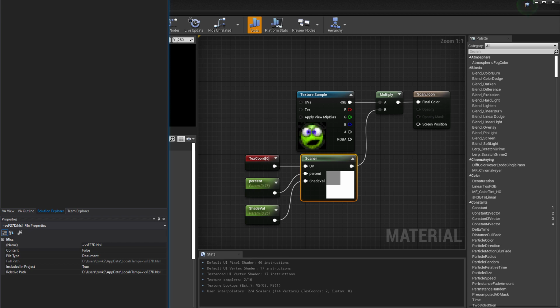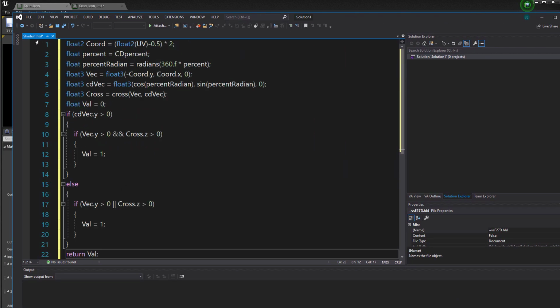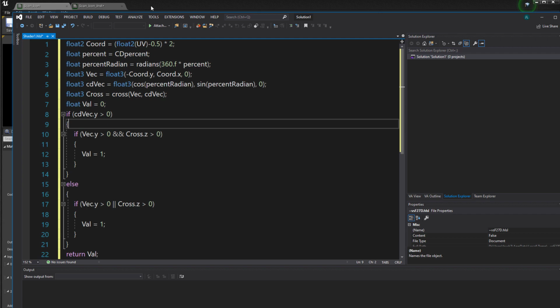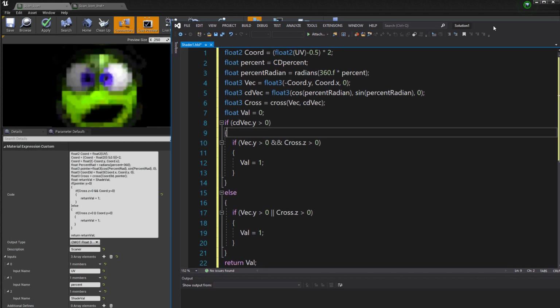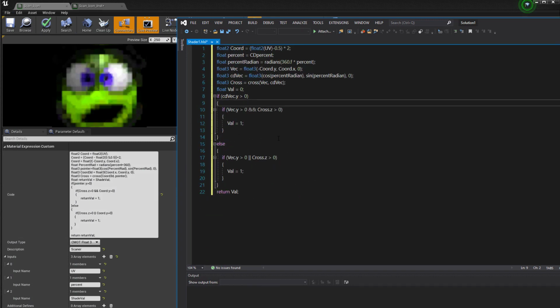Actually, you can also use Visual Studio to write this. This is the Visual Studio version of this. It's HLSL, right? It's the same logic in here, as you can see, and it's probably going to be easier to write your code in here and copy it over to there. That's what I do all the time.